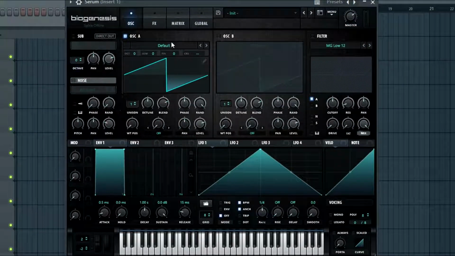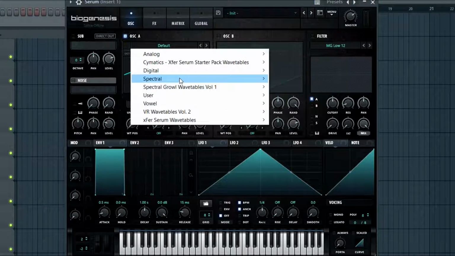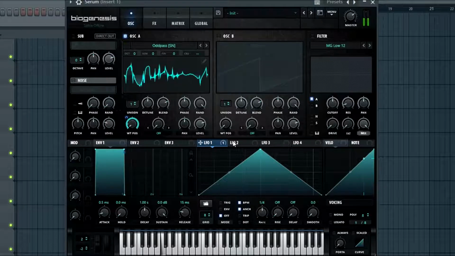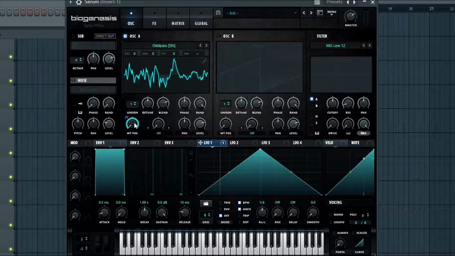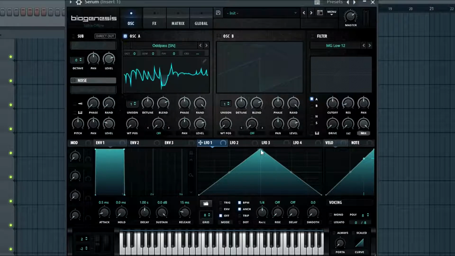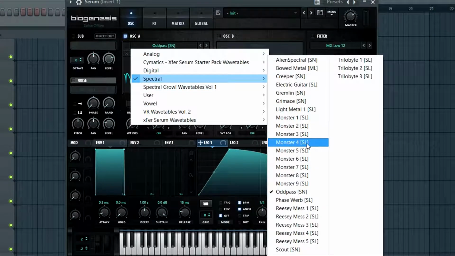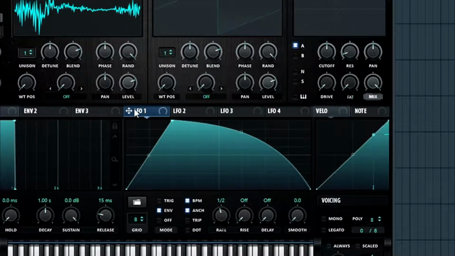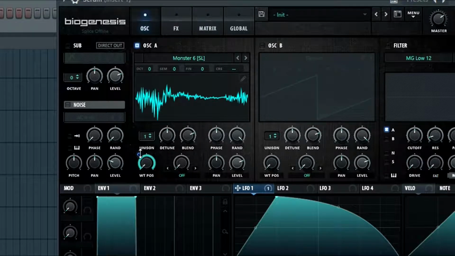Alright, so the first thing is don't use a wavetable that has too much movement. I'm going to show you guys what I mean. Don't use something like that for a dubstep growl. So I'm gonna use a Monster 6. I'm gonna create an LFO like this and turn the rate down to 1/2 of a bar. And I'm gonna modulate the wavetable position around right here.